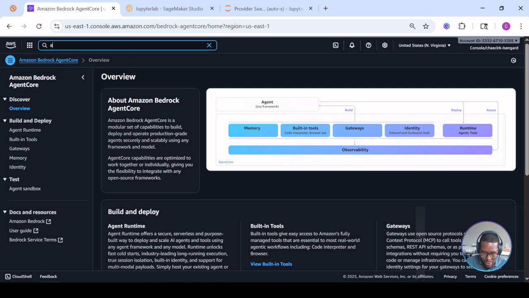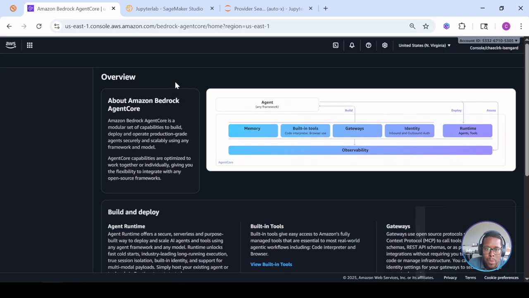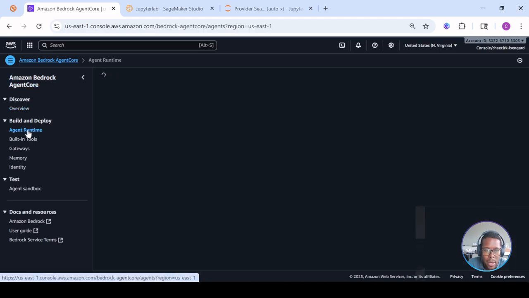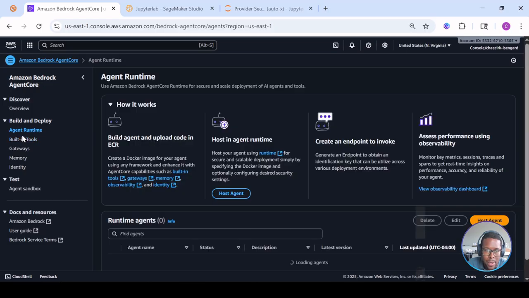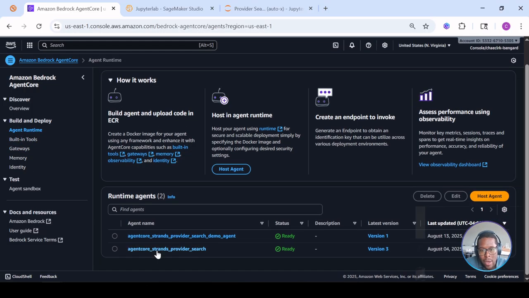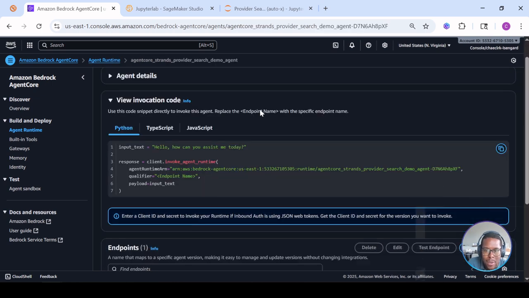Okay, if you weren't here, if you type in AgentCore, there's an AgentCore service. On the left-hand side, we have our runtime that we're going to use. And here you see the built-in tools, gateways, memory, identity, all the other features that I mentioned above. But we have our agent, and here's the one that I made previously. Again, we named our agent verbosely the AgentCore Strands Provider Search Demo Agent. And so it's ready. We can click on it and get some useful information.